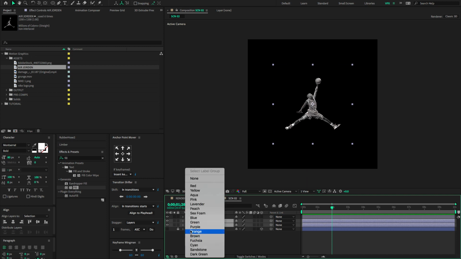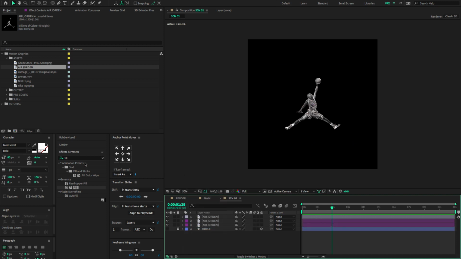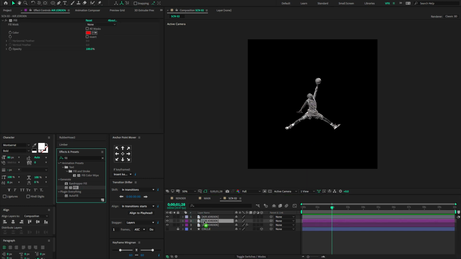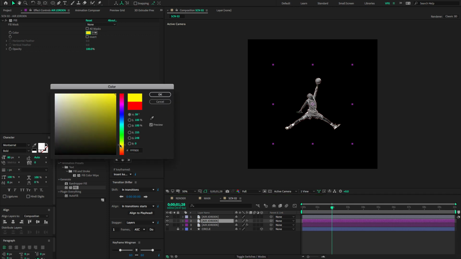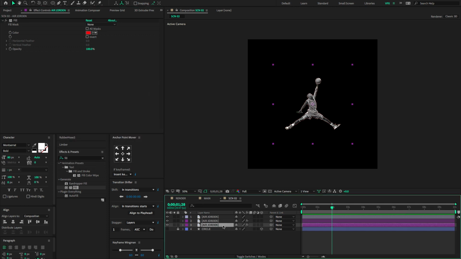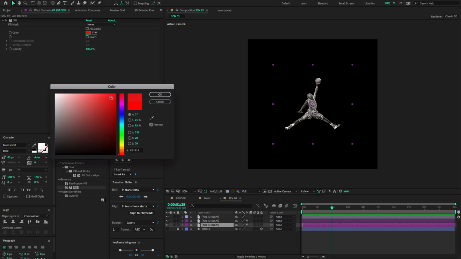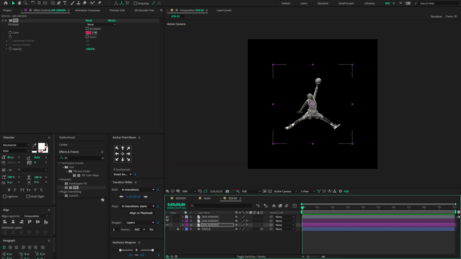Change the label color. Go to the Effects presets. Drag and drop the fill effect on the layer. Change the fill color to yellow. Again, I will change the fill color to cranberry red. Make sure to enable the 3D.